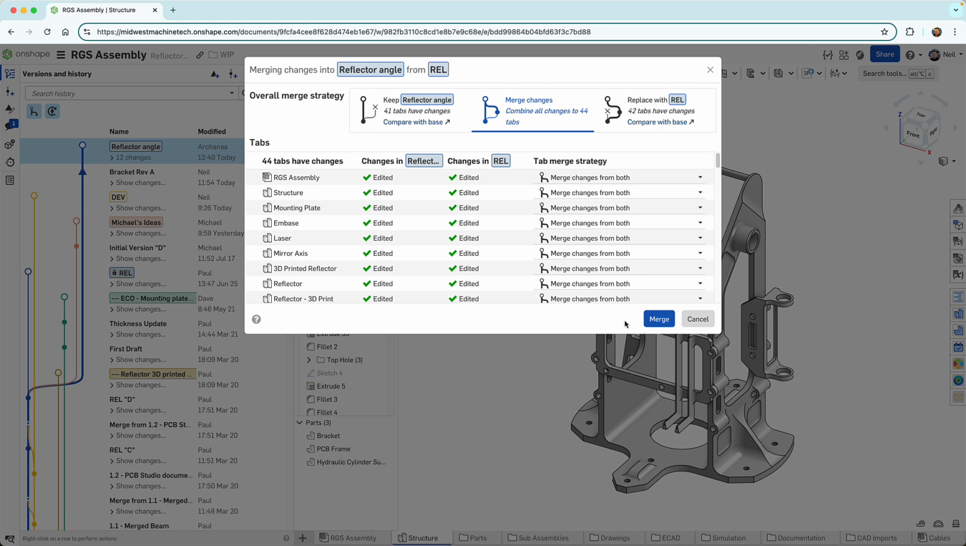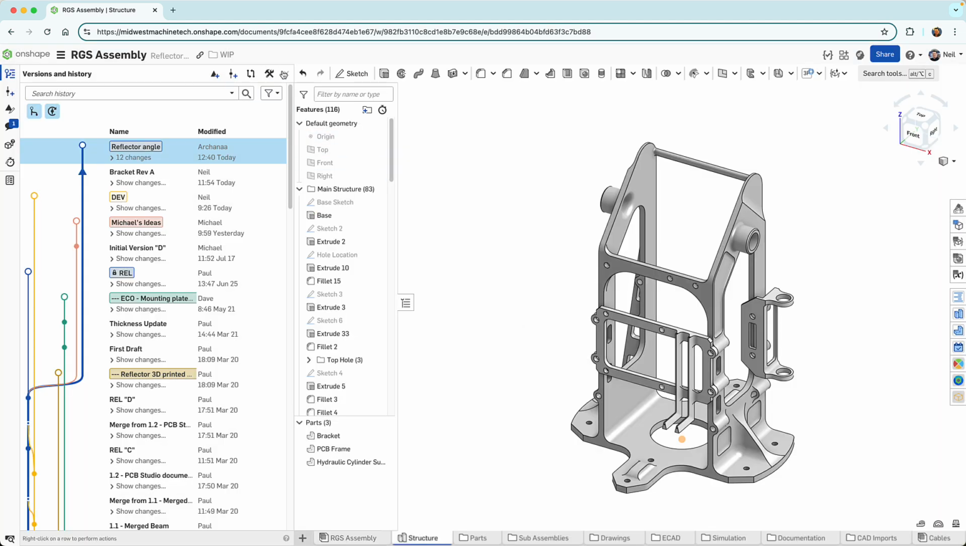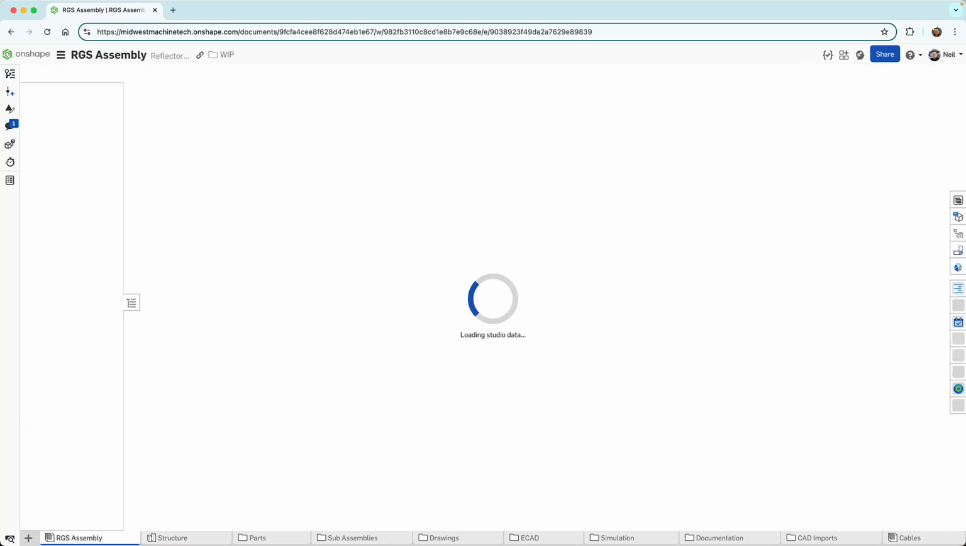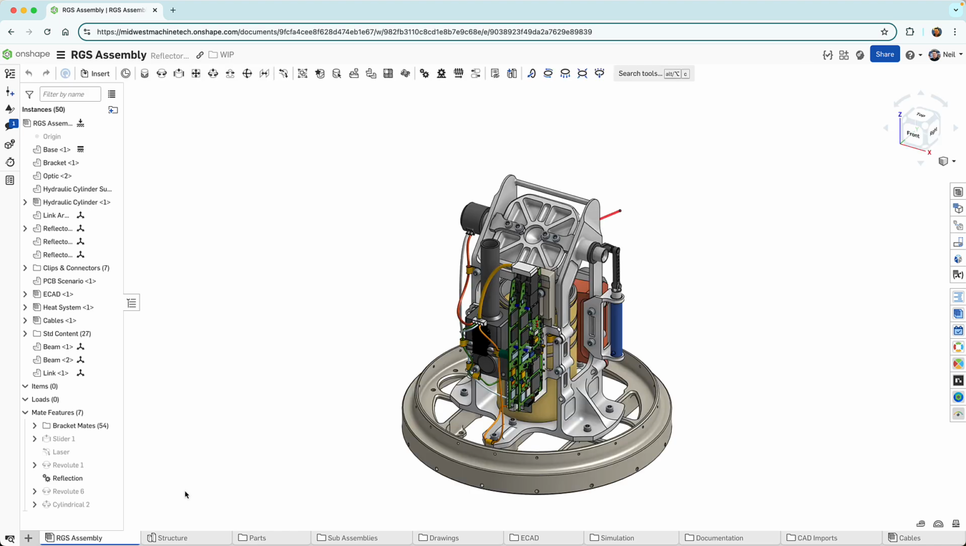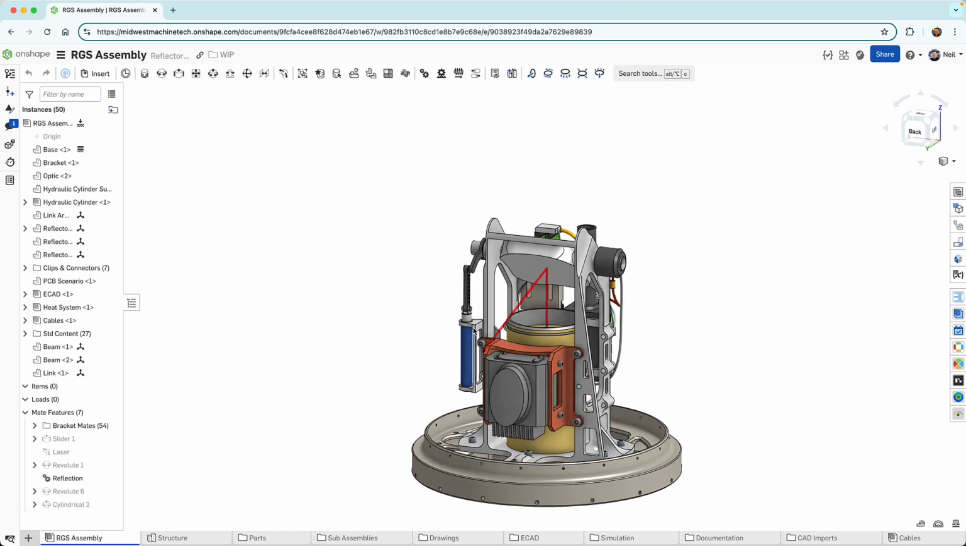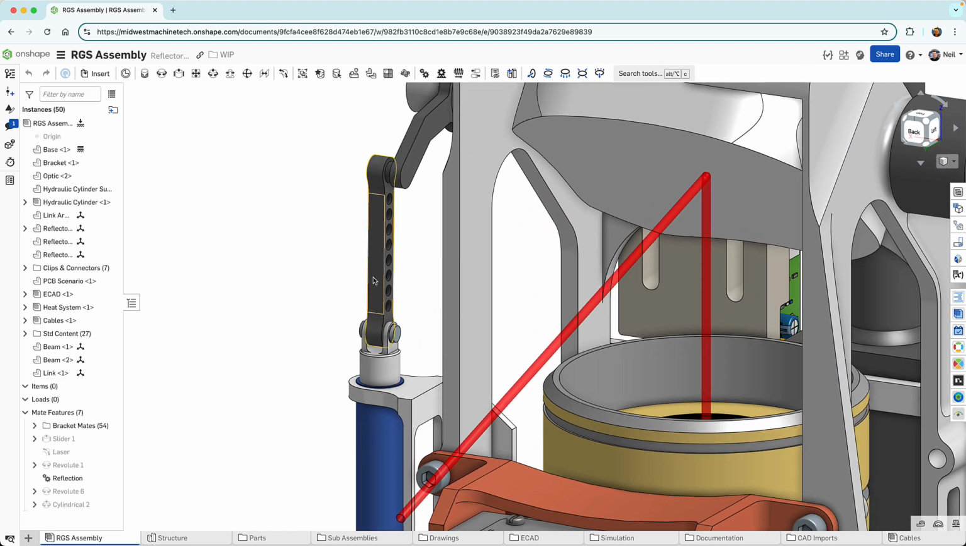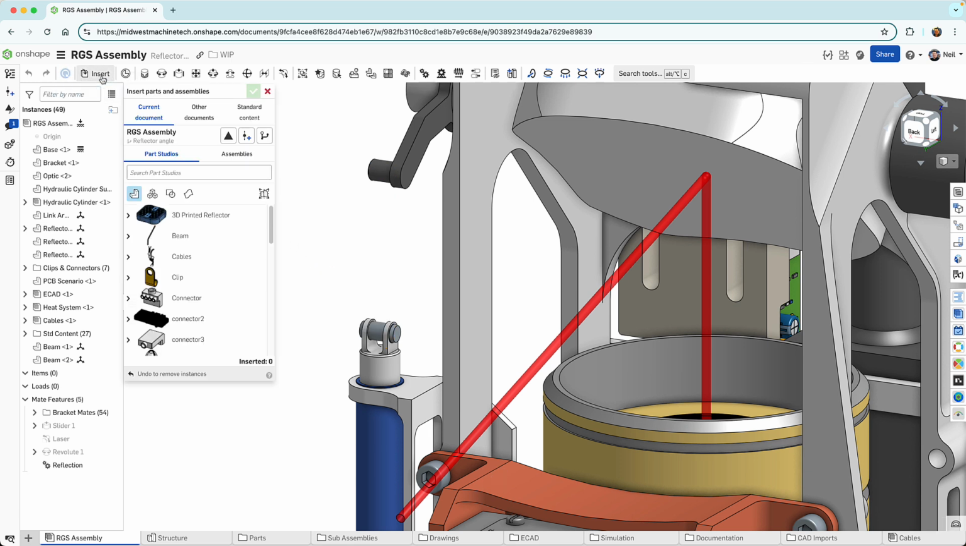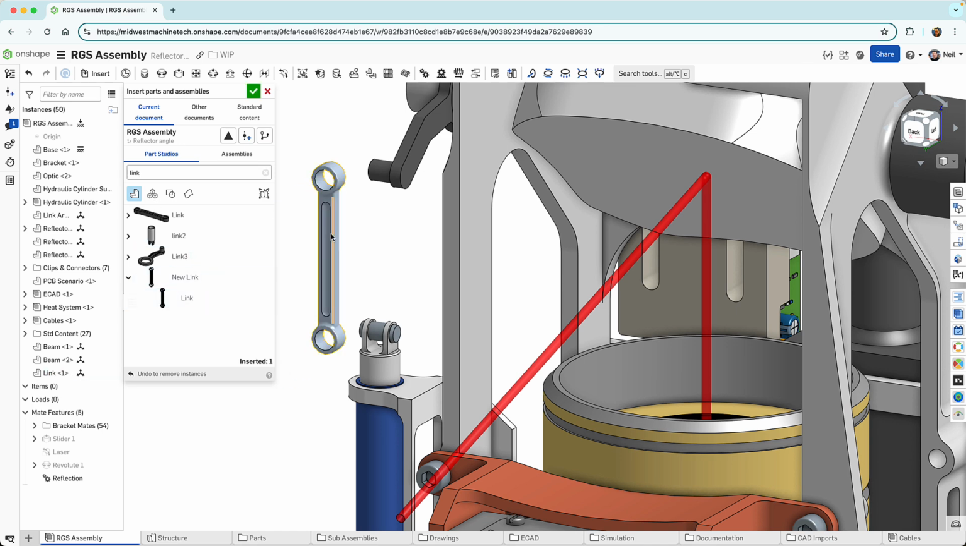Finally, let's take a quick look at assemblies, where Onshape's unique high-level mates or joints makes it easy to put assemblies together. Let's just remove that arm and insert a new one, either from the current document or from another document, which is great for creating libraries of parts.